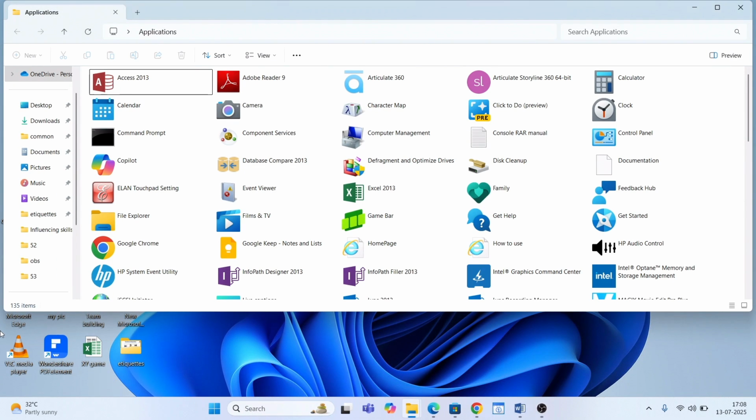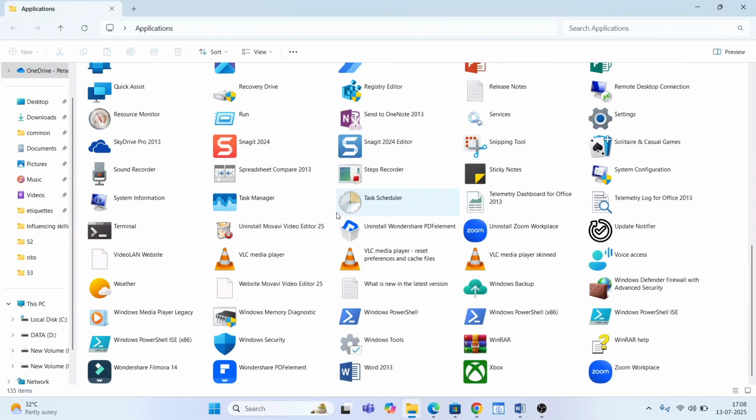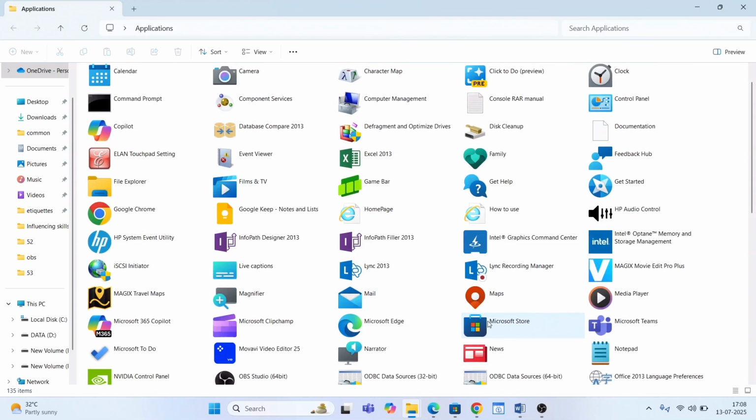Once I enter it, you can see all the apps that are available in your desktop or PC, already installed in your desktop or PC by you or by Windows, will be available here. You can see all the apps here. The VLC Media Player, VLC, Zoom, Snagit, all these apps are already loaded in my desktop.